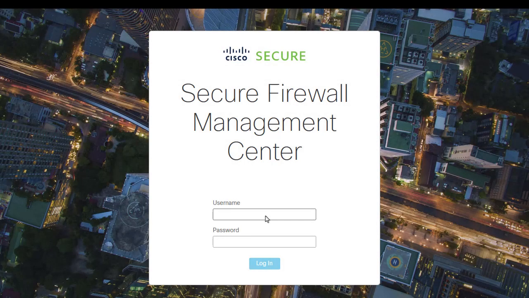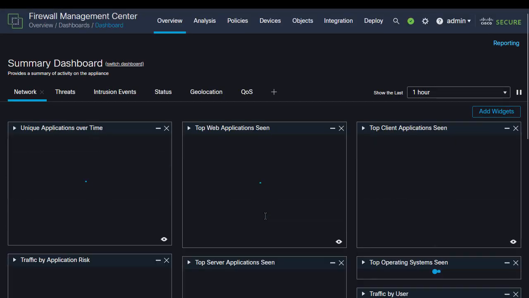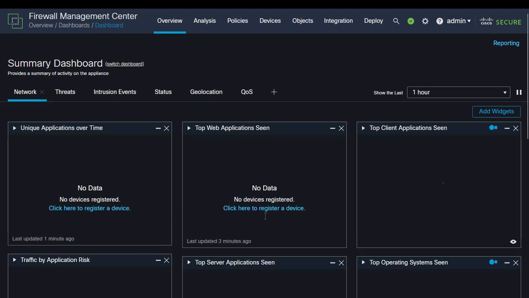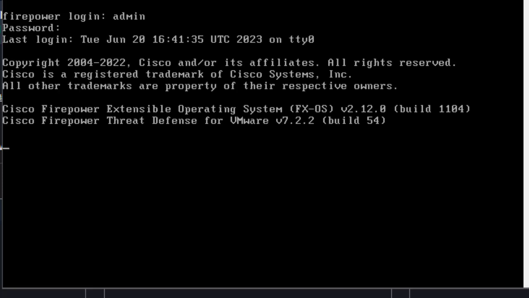In order to start, we need to open the FMC GUI and the FTD CLI, which will be done via console. This FTD is right out of the box and does not have any configuration. First, let's type the configure manager add command, followed by the FMC IP address, and the registration key.